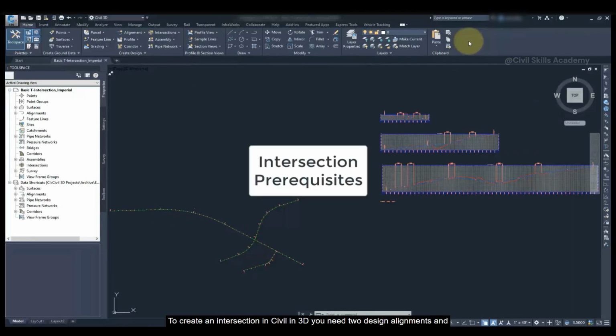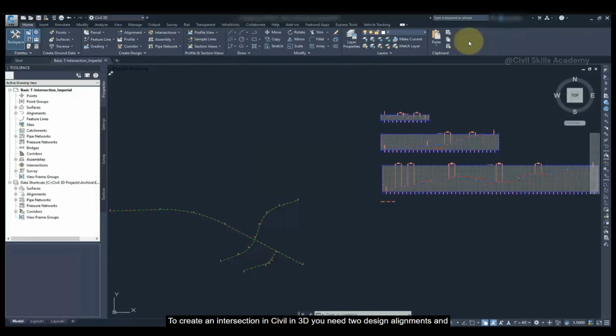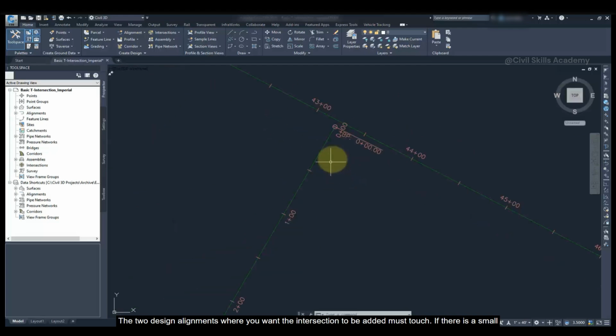To create an intersection in Civil 3D, you need two design alignments and profiles, a target surface for daylight assemblies, and you will need to know what intersection assemblies will be needed. The two design alignments where you want the intersection to be added must touch.